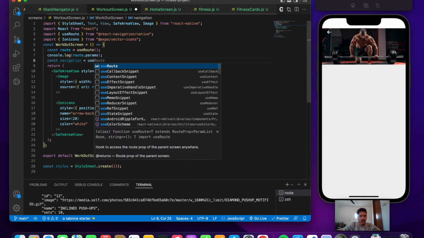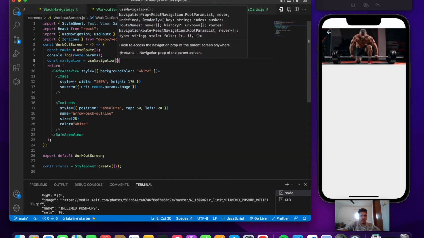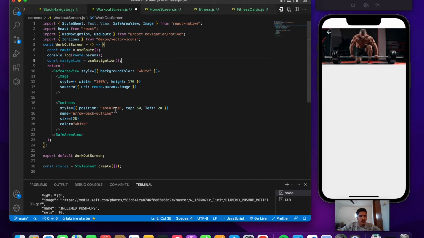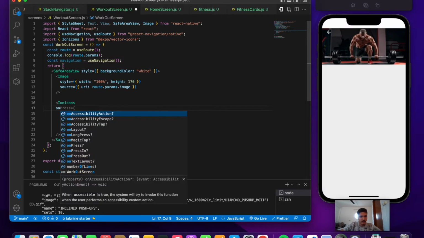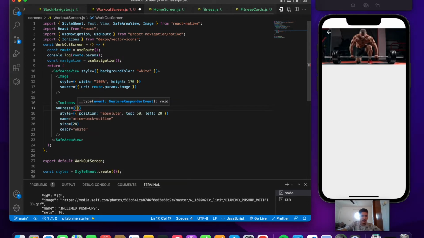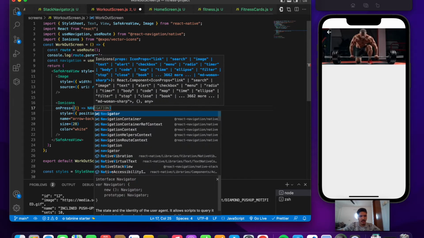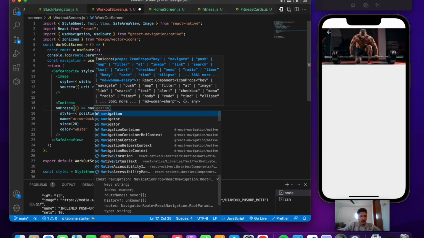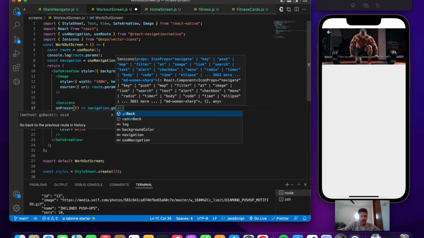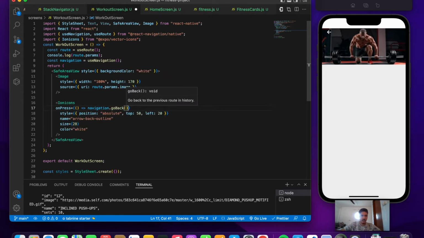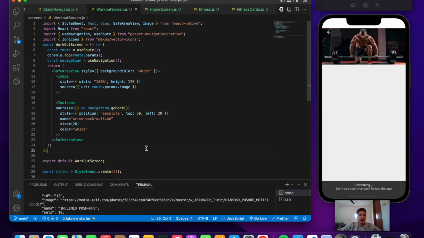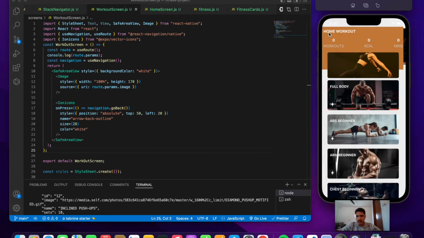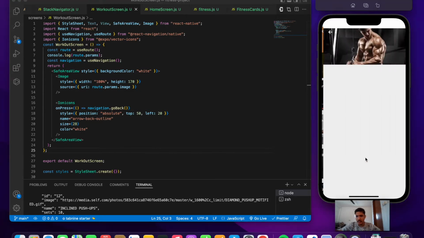Okay, so use navigation. So over here we will write on press. We are simply just going to write navigation dot go back. Okay, save the file. So now if I press on that button, I should be taken back to the previous screen. Okay, come back to any other thing, we can see the image and the icon being rendered.